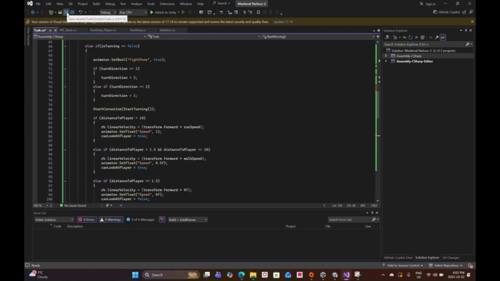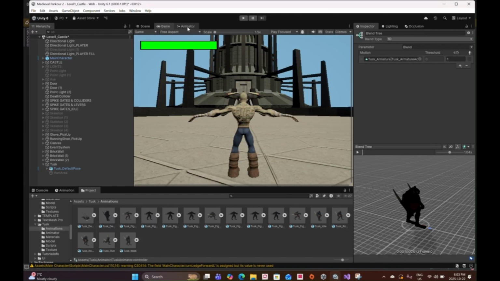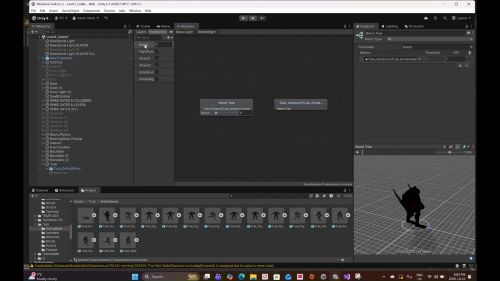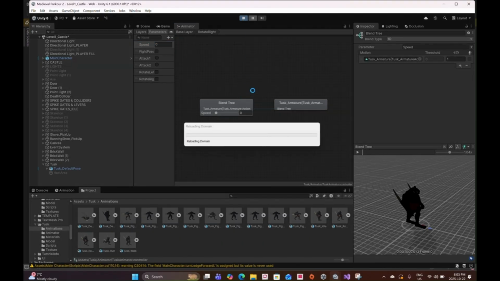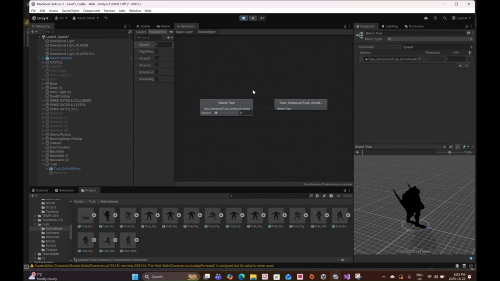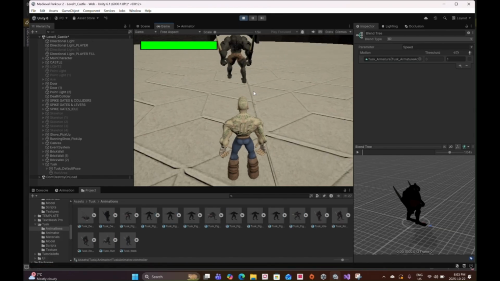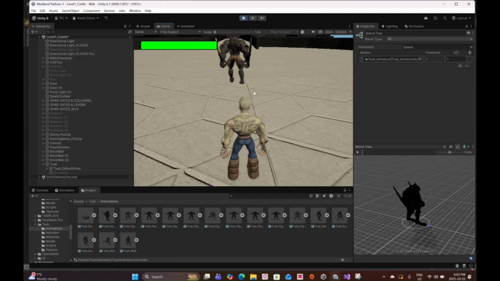I want to go ahead and compile that. And I'm going to hop back into the editor. Okay, one other thing that I forgot is in the animator, I forgot to change the name of this to speed. And we'll see what happens if I hit play. Okay, he's not rotating.